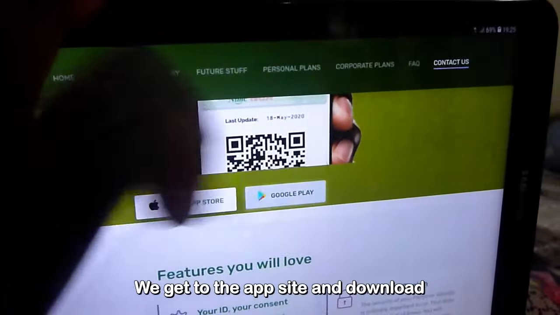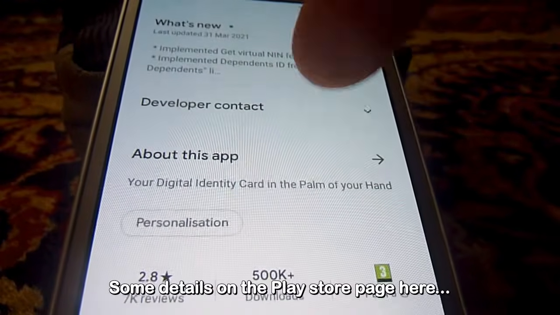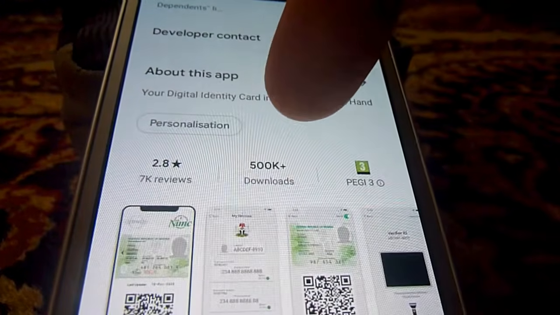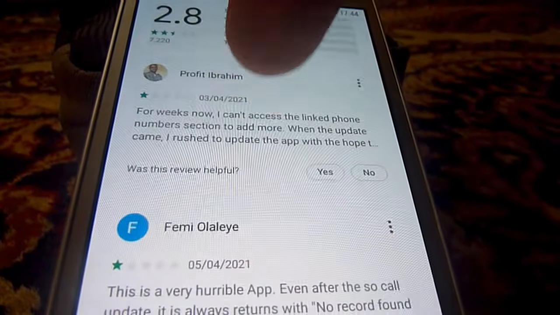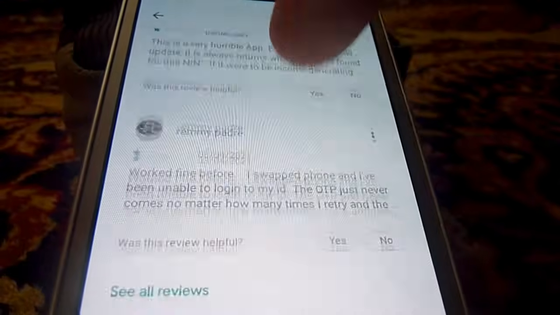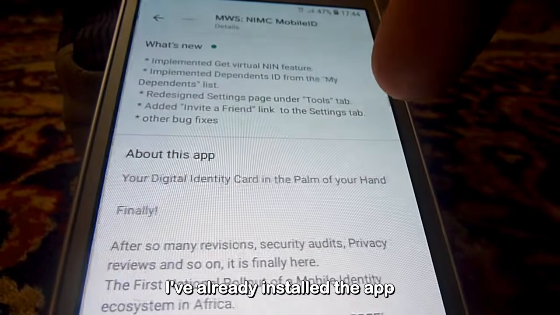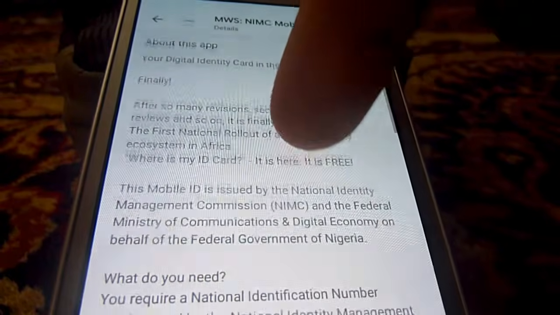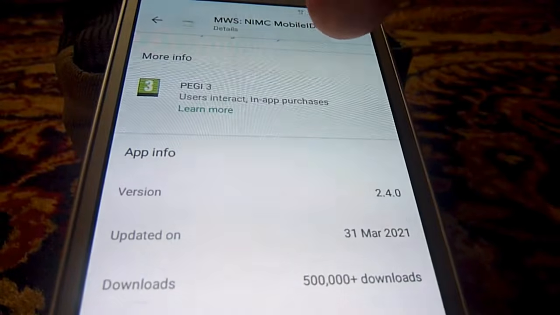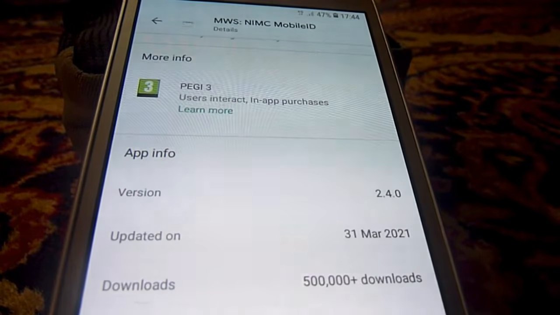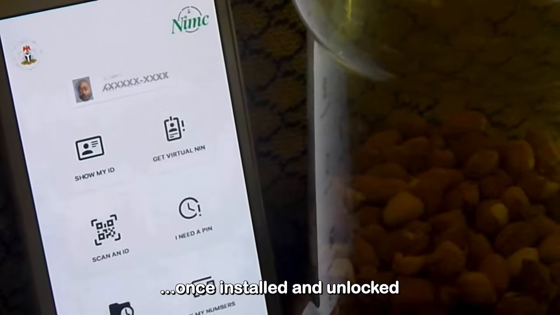We get to the app site and download for Android from Google Play Store. Some details on the Play Store page here. I've already installed the app. Right, this is what the app looks like once installed and unlocked.